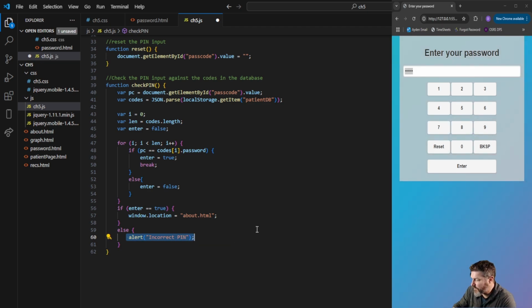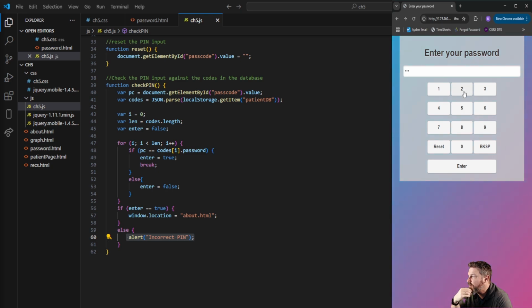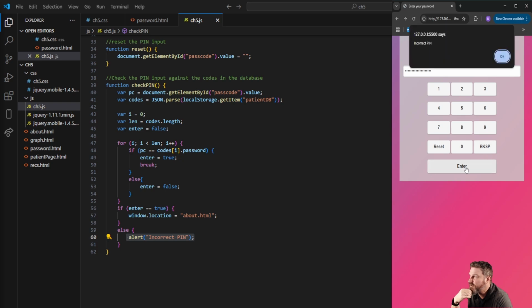So let's save this and see if it even works. We know that Anakin Skywalker's password is 1234. Let's see, 1, 2, 3, 4, 5, 6. And if I hit enter, it takes me to the about page. Well, what happens if I put in a password that isn't there? I'm just putting in a bunch of stuff because I'm not sure what all the passwords are. I hit enter. It's going to say, nope, that's an incorrect PIN.